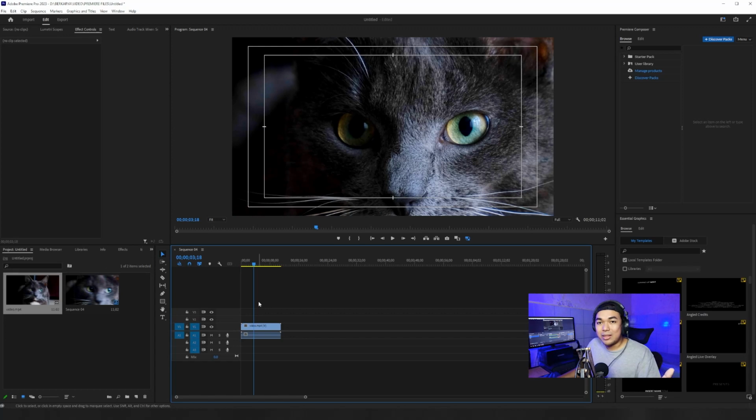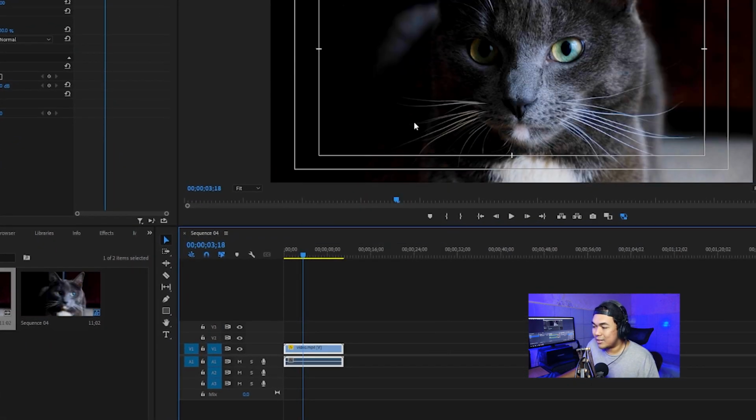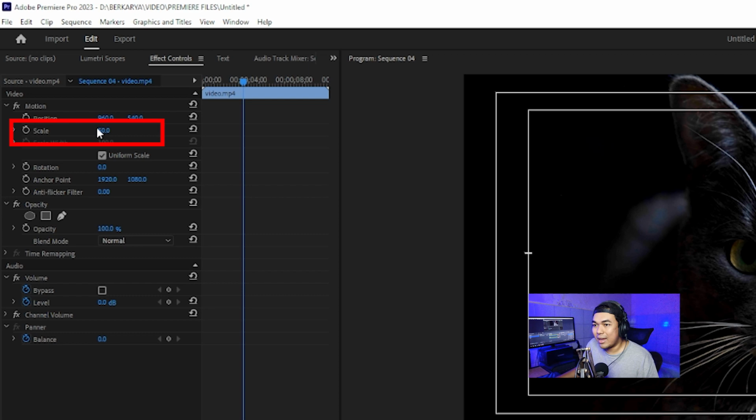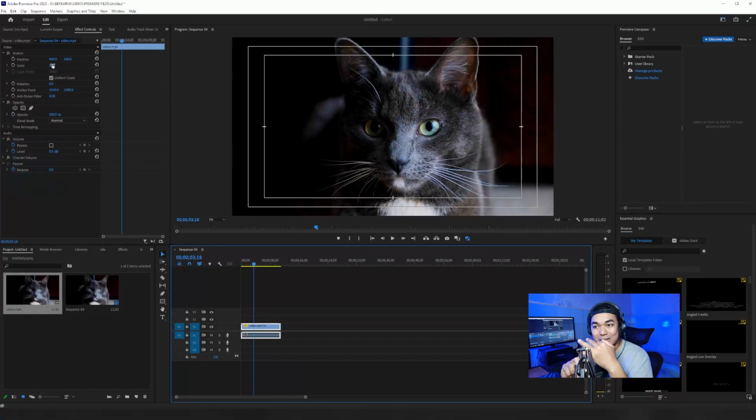So every time I need to scale my footage to my timeline size, I use set to frame size here. Premiere just scales down our footage to fit our sequence settings. Okay, this is much better. It renders faster and the footage will look much sharper. That's what you need to understand.